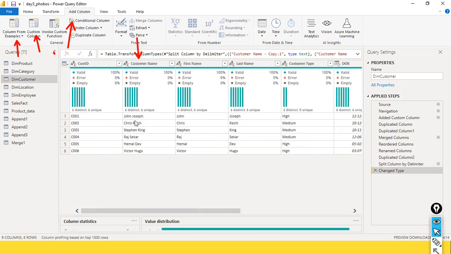The first name is something like John. The second name is Mariam Joseph, something like that. A lengthy name. In that case, the last name itself has two words in it, Mariam space Joseph, so it is a little bit challenging to split those kinds of values. That's where the column from examples feature is very handy.